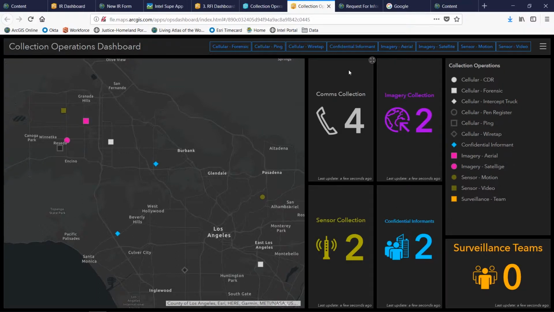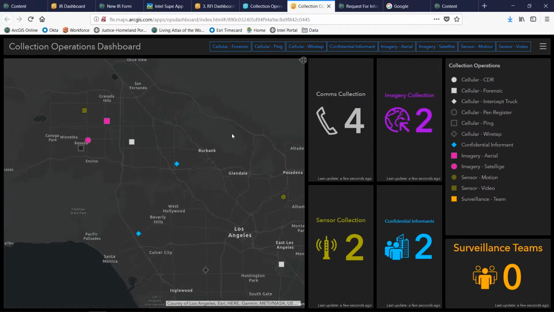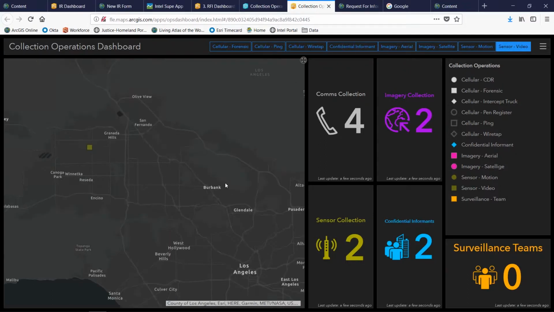And then the deployment of surveillance teams. And then we have a few different widgets that give a quick metric summary of some of those requests and what's active in the field, as well as on the map where those requests are taking place. Across the top, we can easily see, if we just want to look at the sensor video, these are just filters that are available. So we can just look at confidential informants. What else do we have? And so you get the point. You can easily filter out and look at the individual collection efforts for the different assets.